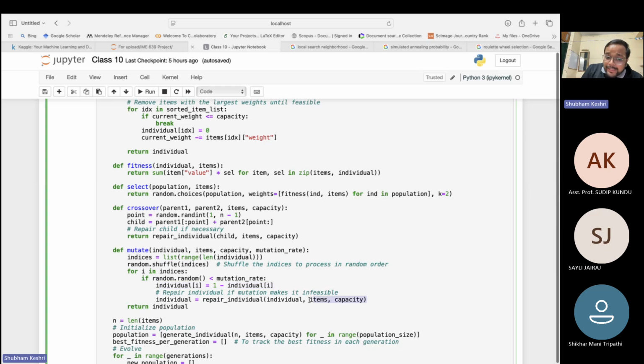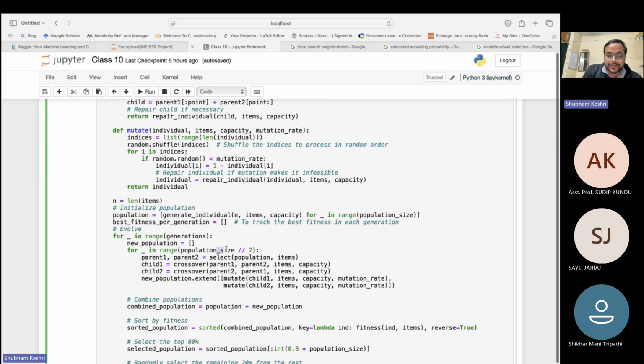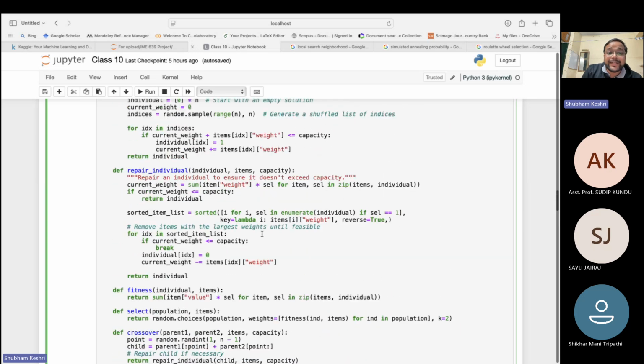And again, I will do a repair strategy because in some mutations that individual might become infeasible. So I don't want to pass an infeasible solution. So I will repair that individual and then return. So these are the helper functions we require for this genetic algorithm.